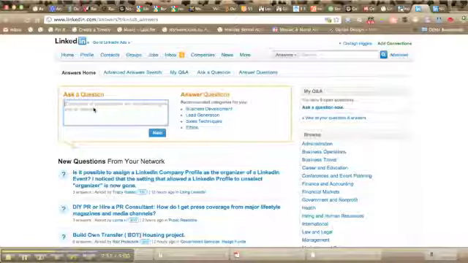Also download the LinkedIn app onto your phone, and that way you can keep on top of any invitations and messages while you're on the go. Maybe you're waiting for someone, having a coffee, and you can answer on your phone, so you don't have to wait until you get to your computer.